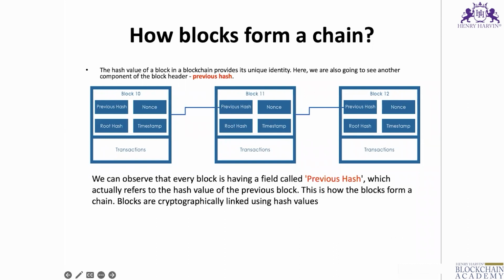So consider block number 11. Block number 11 has a field called previous hash. Every block has this structure; every block has a previous hash field. In the previous hash field of block number 11, we are storing the hash value of block number 10. Block number 10 is hashed, and the hash of block number 10 is stored in the previous hash field of block number 11.